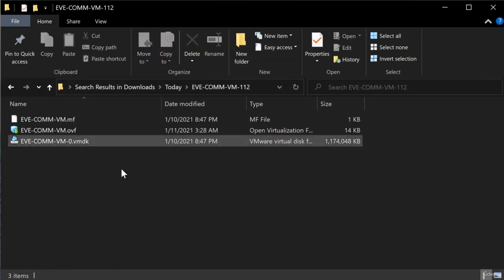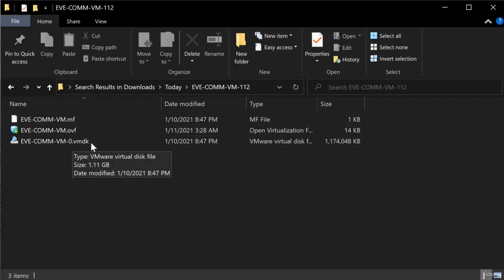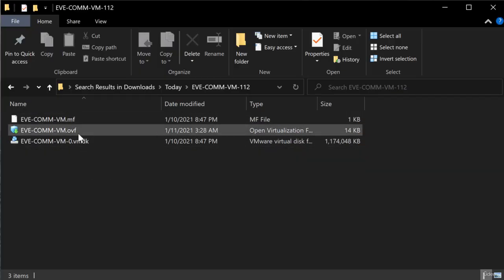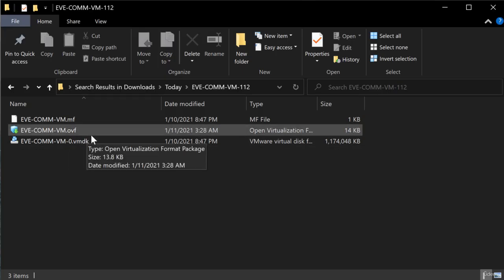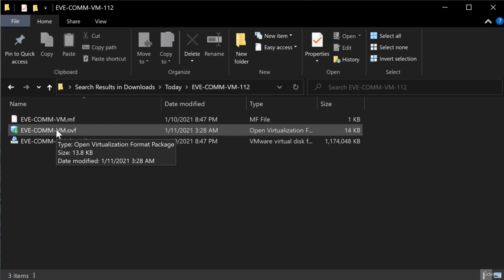Let's double click it and you'll notice there is a .vmdk. That's the virtual hard drive. And then we have the .ovf, the Open Virtualization Format file. This is exactly what we want. So when we double click this, it will import into VMware Workstation.